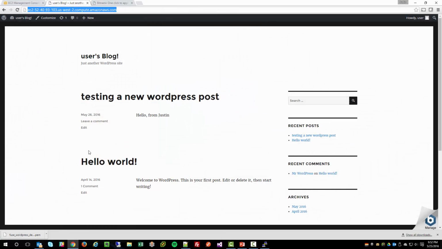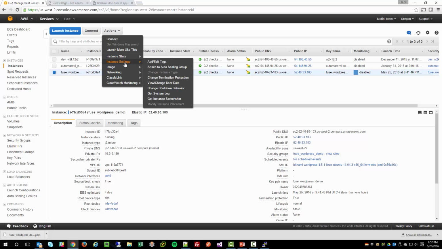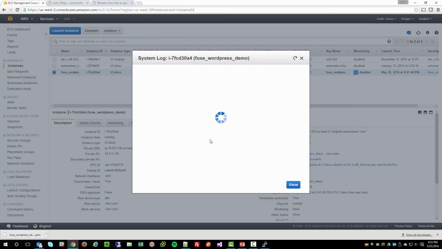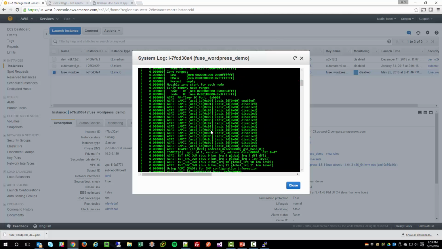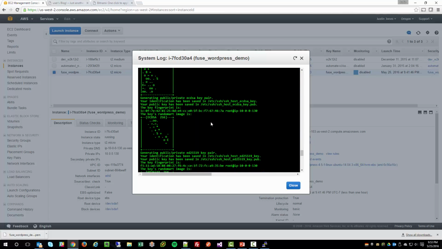If we come back into Amazon, I'll just show you how to do this because it's a good thing to know how to do. This is our WordPress instance that we deployed. Let's look at that log, the same place I looked for that password earlier, get system log, and scroll through here and see when the instance was deployed. It actually generated the new key, and we should have the fingerprint here.